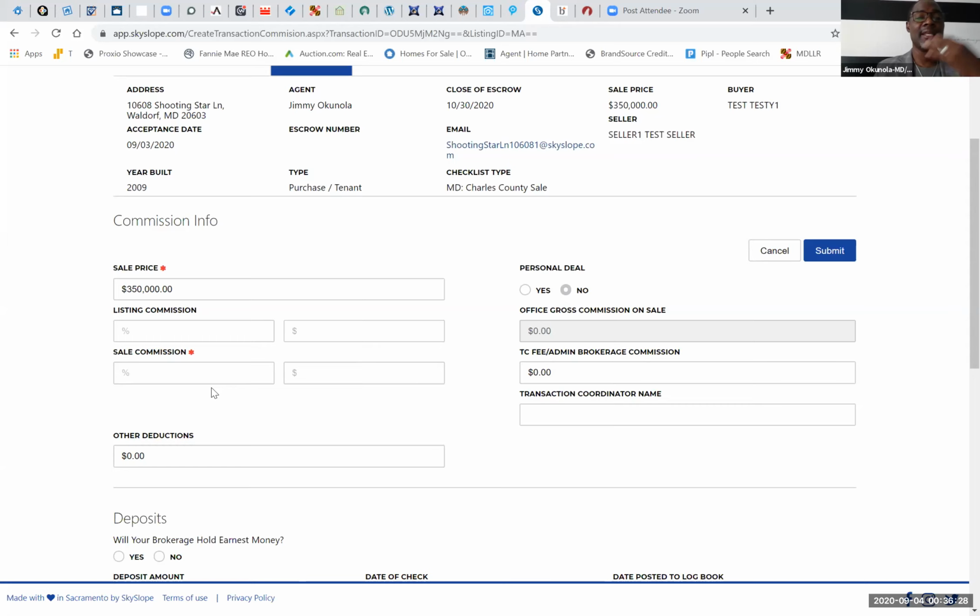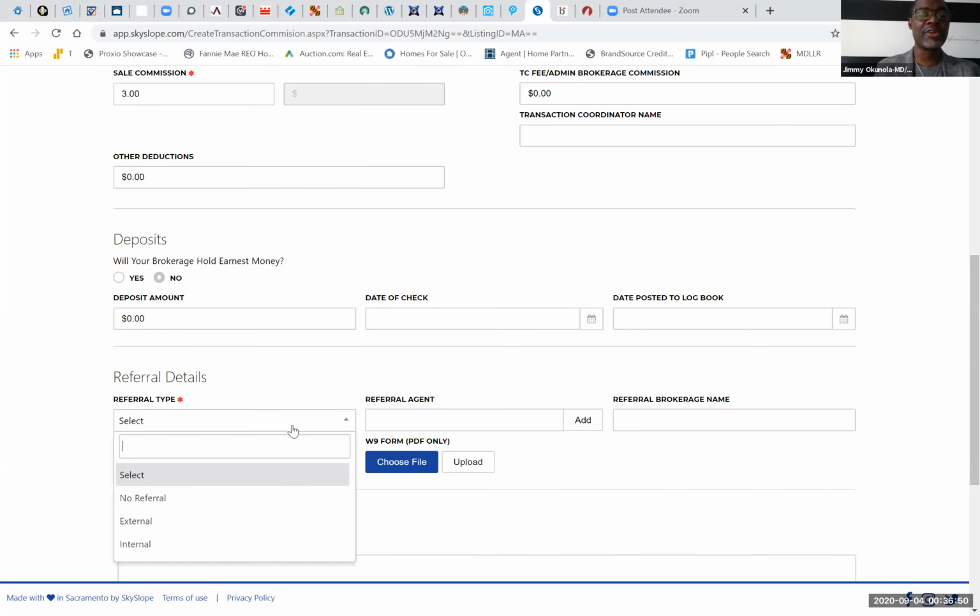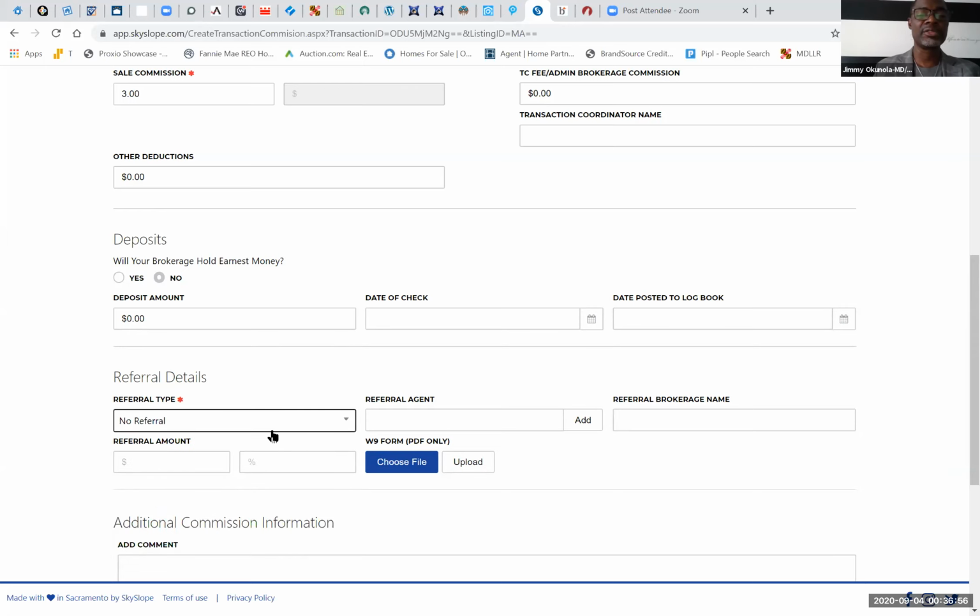I represent the buyer. What's my commission based on what MLS says they're going to pay me? You need to check that to be sure. If it's 3%, you put 3% on there. If there's any deductions, you put that on there. At eXp, we do not hold any earnest money, so I'm going to click no. If there's a referral, whether it's an internal referral or an external referral, I click it here. If there is none, I click no referrals.